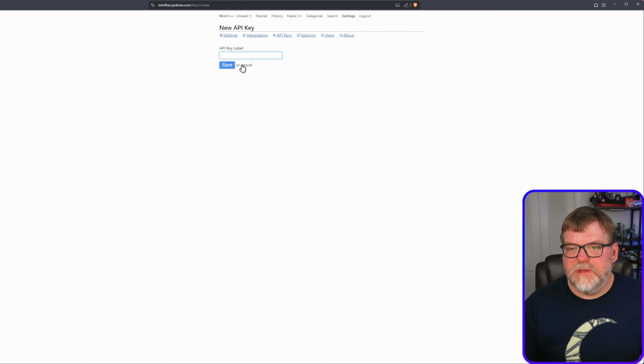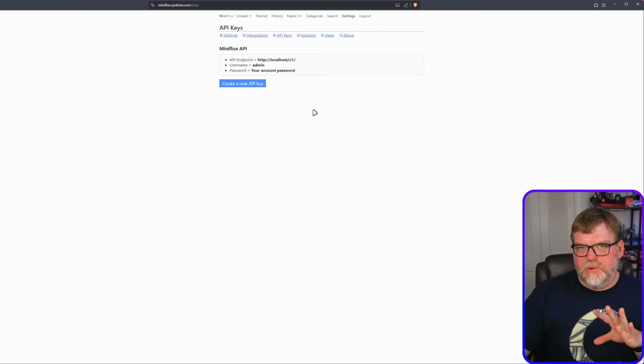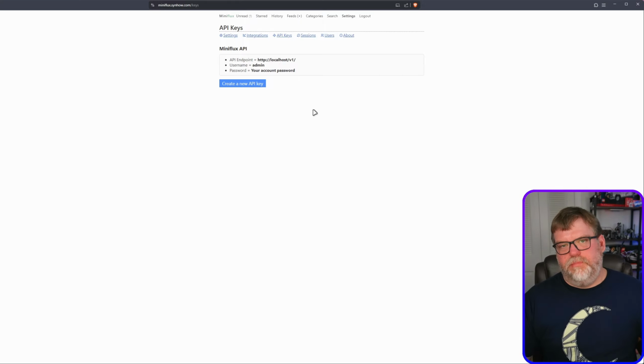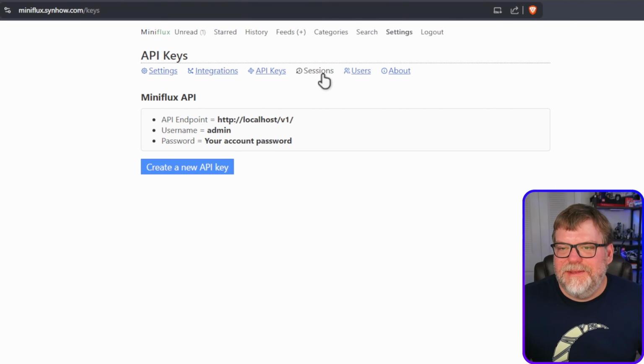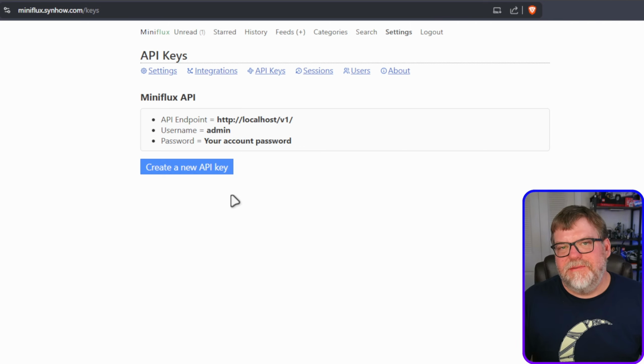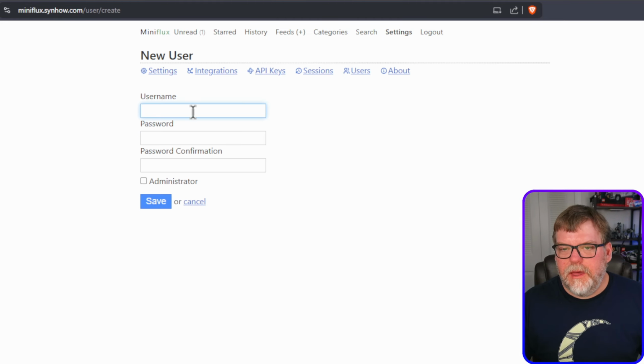We can make ourselves an API and pull in all this information. We have a feeder that's doing all the legwork, and we're just pulling in the information and putting it wherever we decide to. Sessions up at the next section here is just the list of people that are signed in, and if we go to users, it says you are the only user.